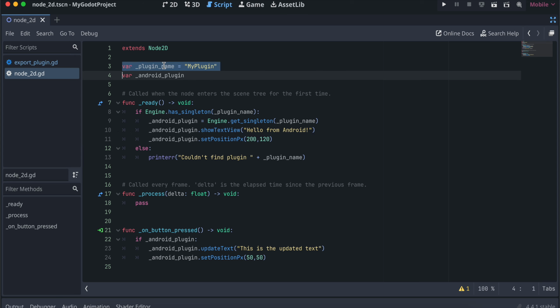So inside the script we first initialize our plugin. So this is my plugin name. Inside ready, if we find the plugin, we initialize it, we set the text view and we set the position as well. Okay, and here you can see on a button press, again we call the update text method and we also update the position. So let me just run this quickly.